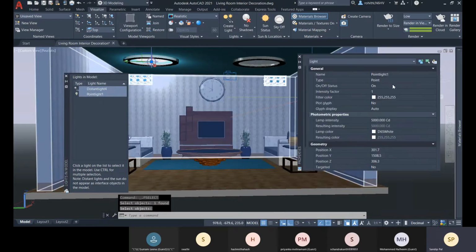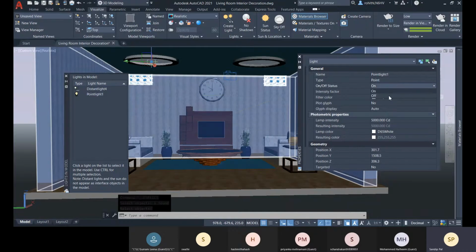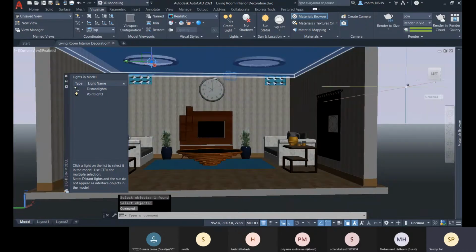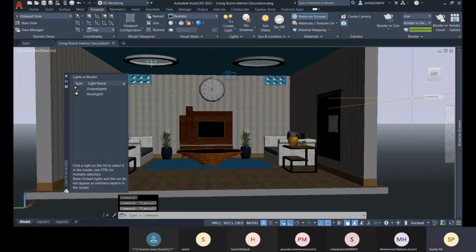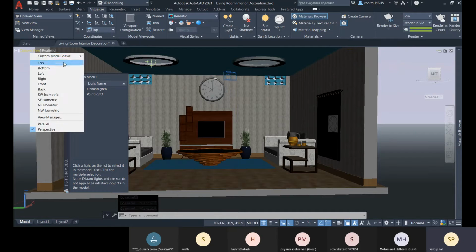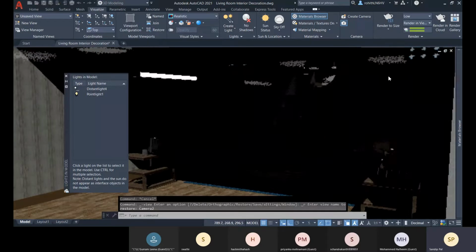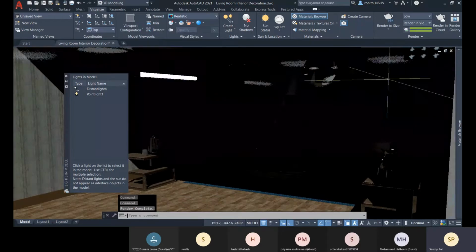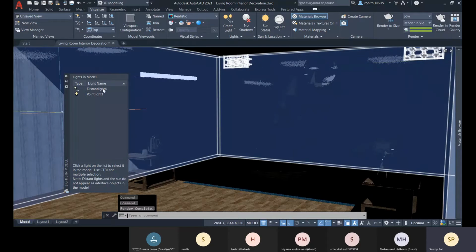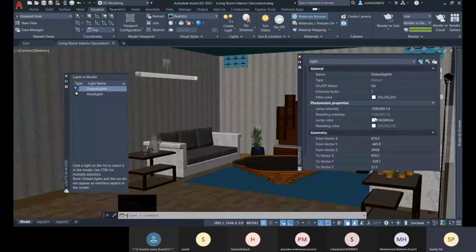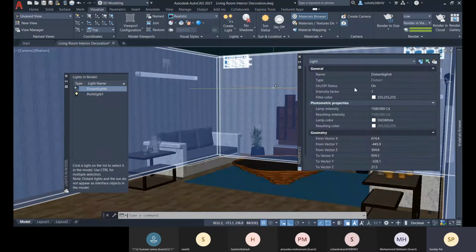And for this light, let me turn it off there, and let me change the view and render it. Let me see. So the distance light, let me go for this distance light. So the status is on, the intensity factor. So let me change the intensity factor.